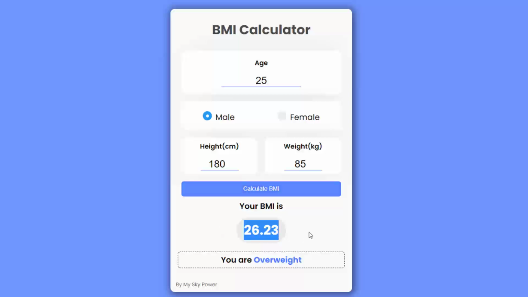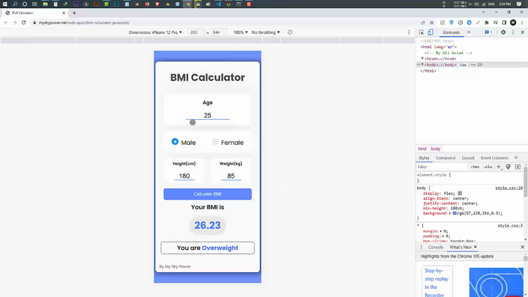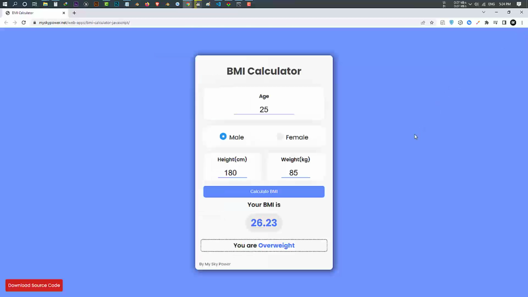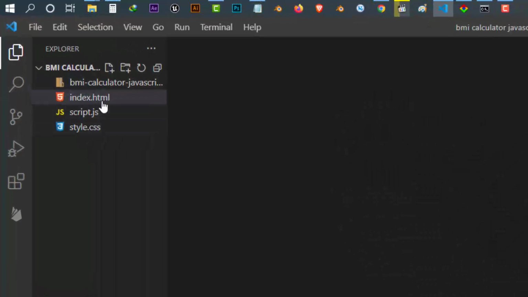Let's now resize the screen to a mobile device size. And as you can see, our program is completely responsive and it works just fine on mobile devices. I'm sure you guys learned how it works. Now let's see how I made it. This is our program folder. Inside it we have 3 files which we will talk about each in a moment.